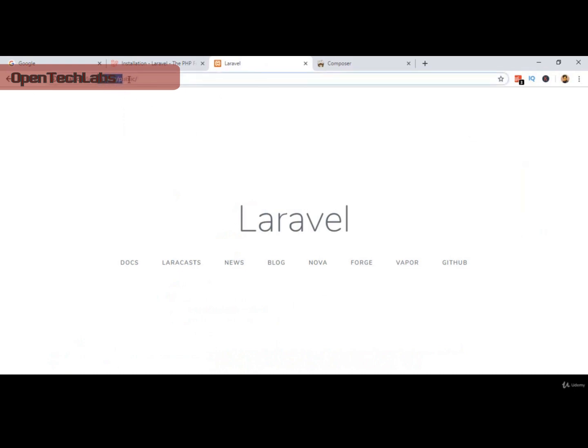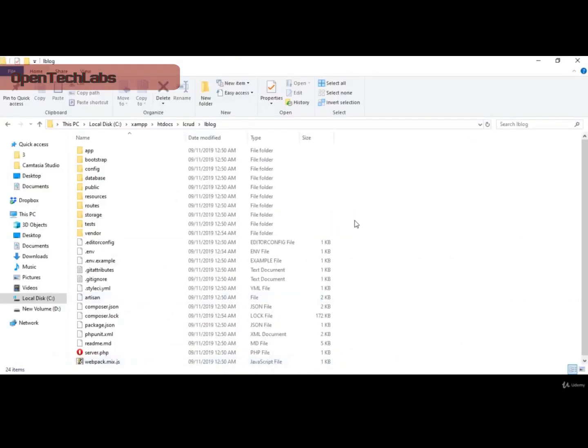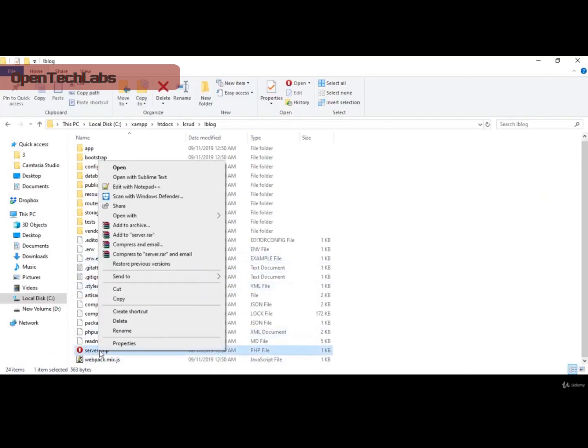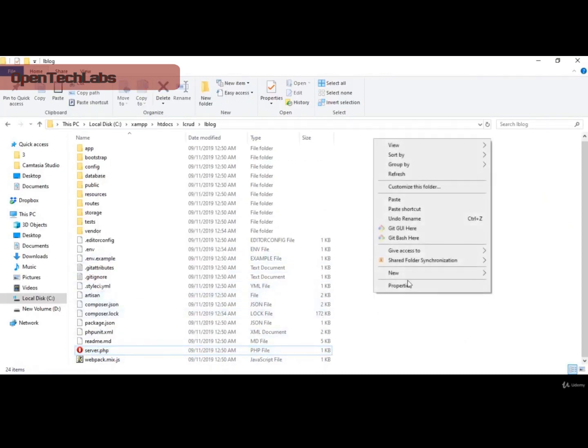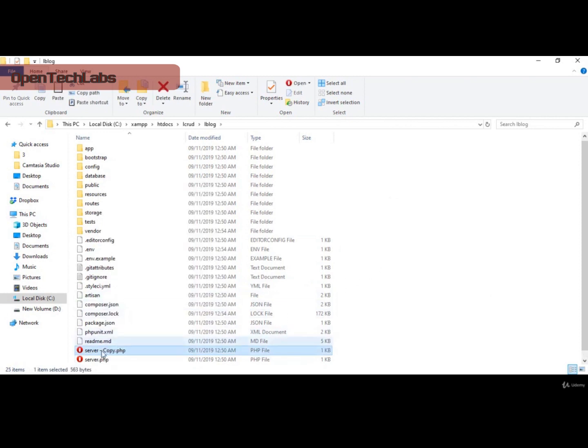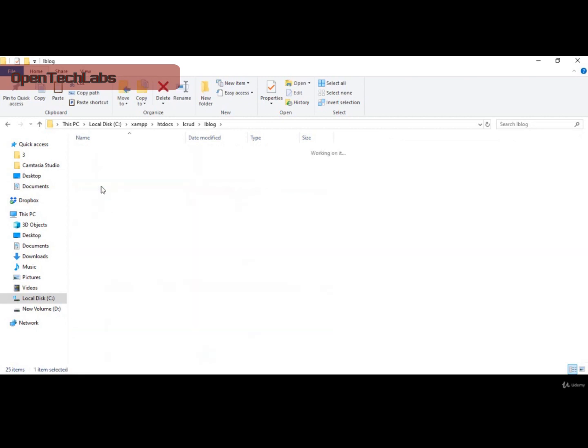So here this link is a little bit longer. If you want to reduce it, you have to do this work. Here there is a server.php. I just copy it, and here I just paste it. And now first of all I define it as index. Okay, I just rename it as index.php and now go to the public.